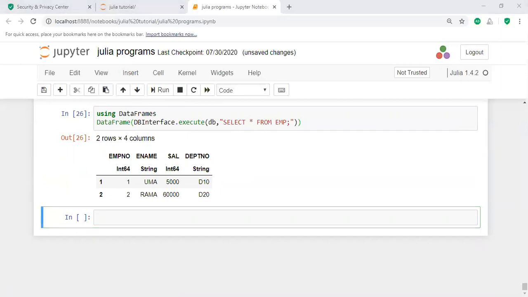Another important statement is the update statement. You may update the values in a table also. Unfortunately, I had taken the values in some other case. UPDATE EMP, for example. You have a table here, and I want to update these values.